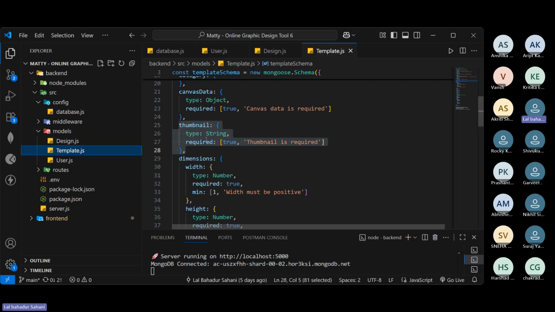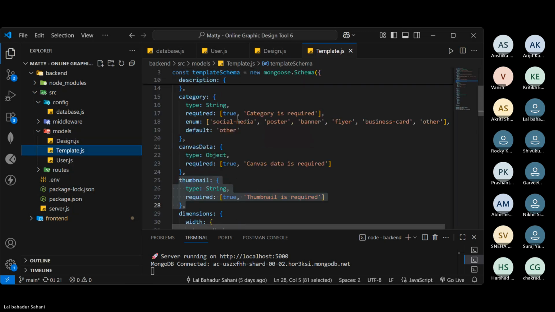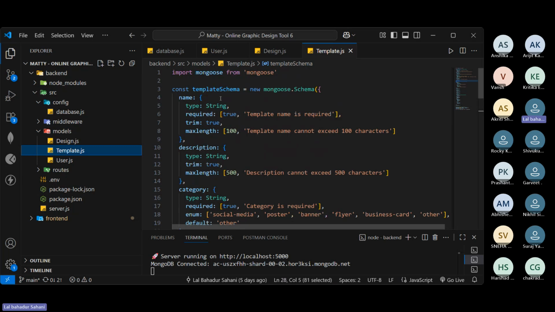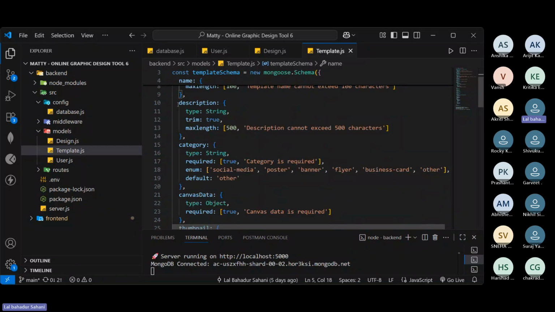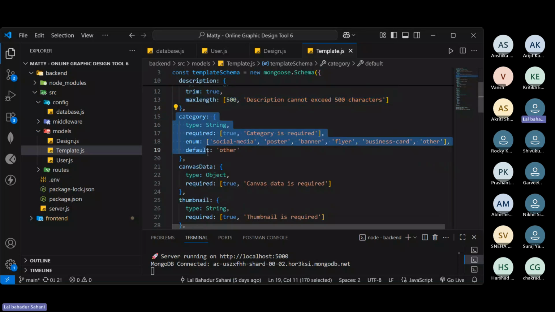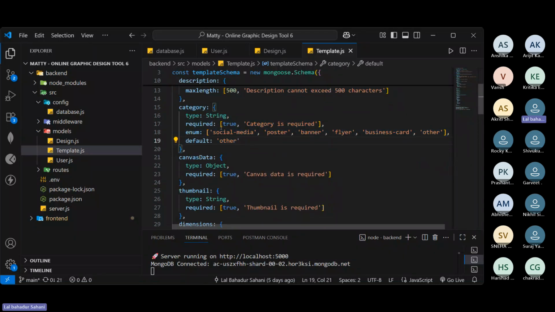Then I created the template model. Here I created the name of the template, providing the key field with type string and the required property set to true, which is as discussed above. And also I provided the description. Then the key field for categories, which type of category you are creating the template for, like social media, posters, banner, flyer, business card, and others.